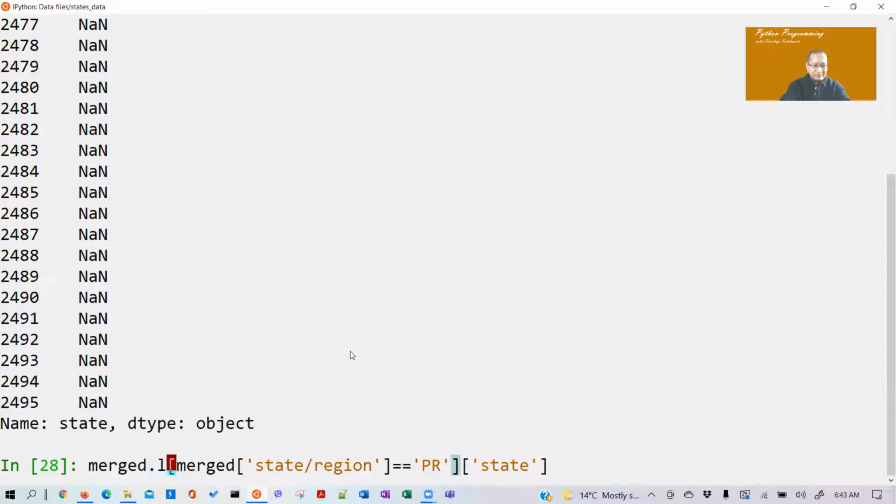merged.loc, and merged state/region is equal to PR. And this column says state. So I do this. Now I can do is equal to Puerto Rico. Okay.